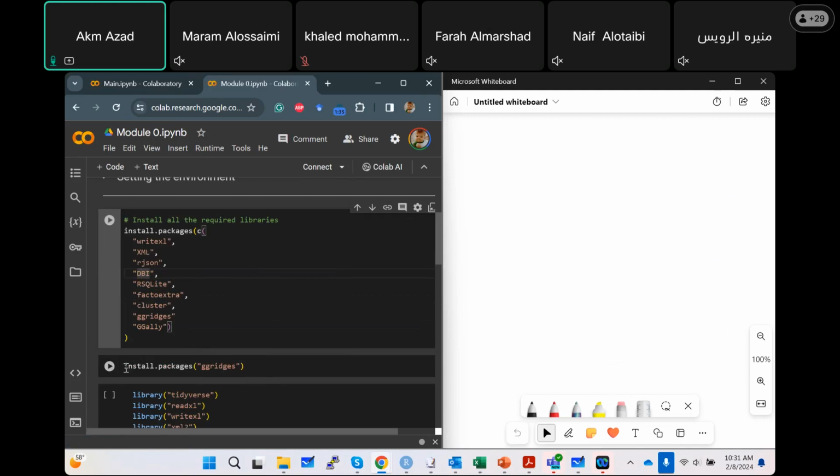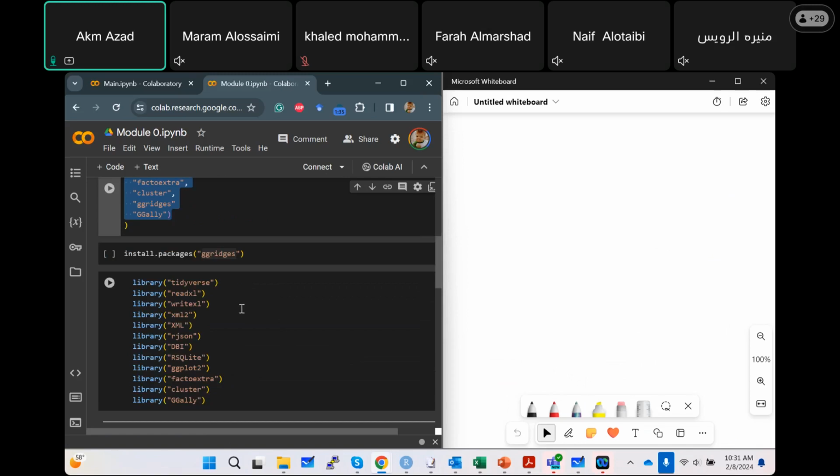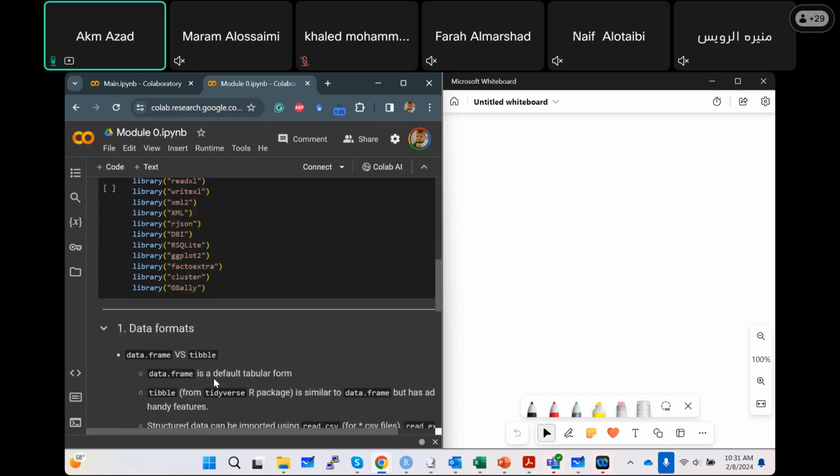And if you want to install a particular package, you can simply type one of them. Here I'm installing everything as a batch of packages, so I'm just putting them in a vector. You can even do that. And once they're installed, you need to load them in your session. So this is the way you are loading all of them.